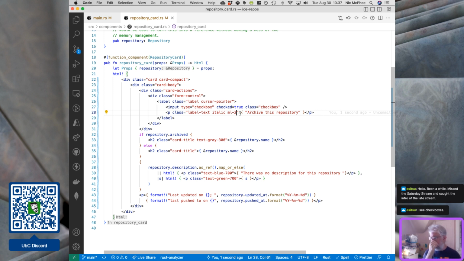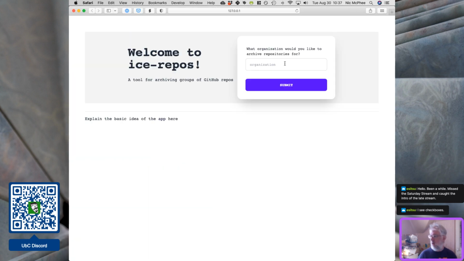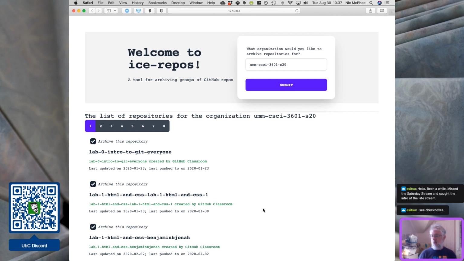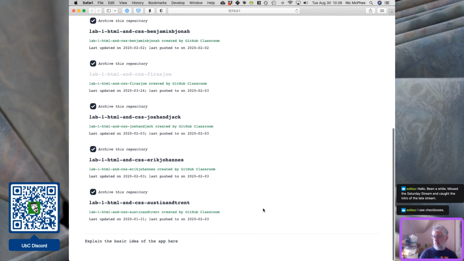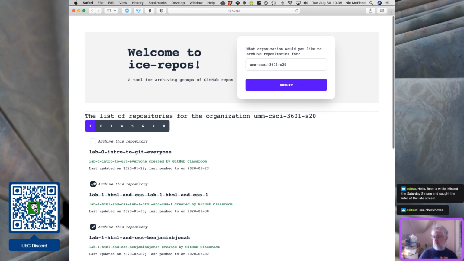So we're taking the repository card component and actually made it a card. We're using DaisyUI components to set it up as an actual card with a body and actions and a card title down here. And so hopefully we have, hey, there we go. Everybody's got a checkbox, and the checkbox responds. Nothing happens, of course, yet, but we'll have to fix that.